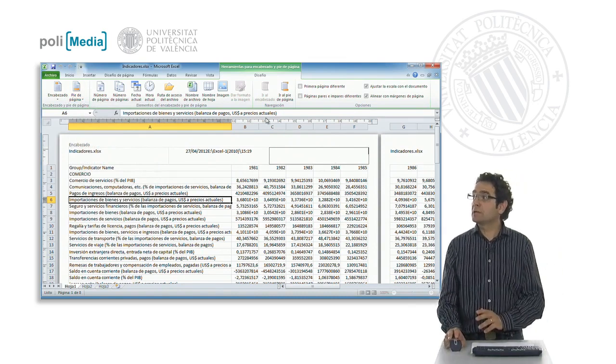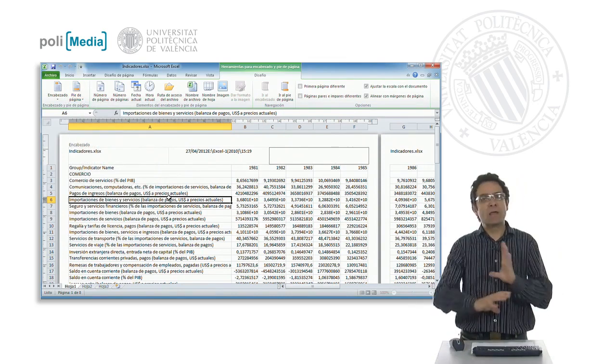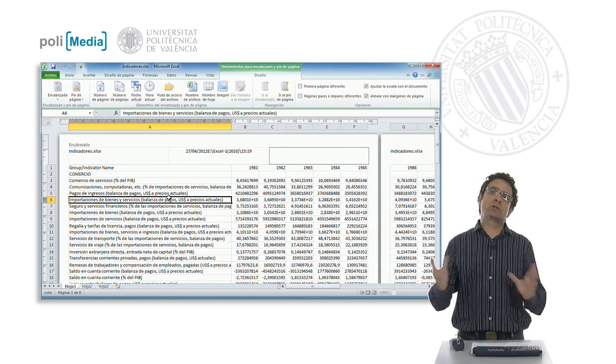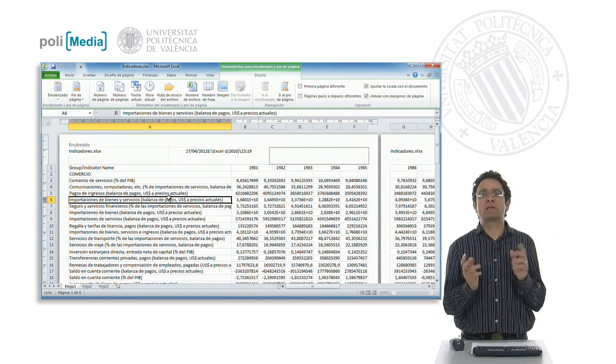In any case, what we have is this option, which is very useful to bring uniformity to the pages that are going to be printed out when I send my spreadsheet to print.